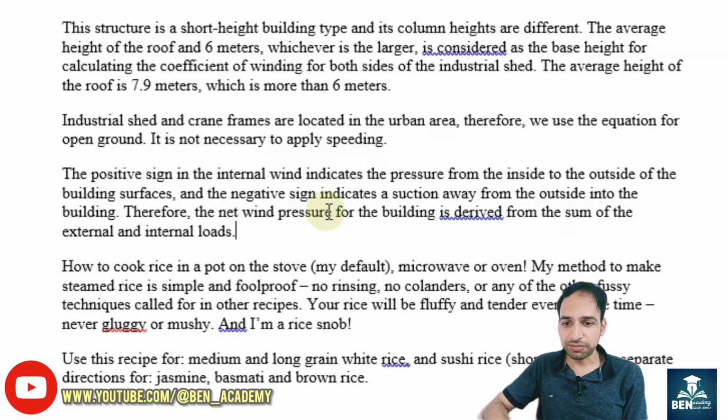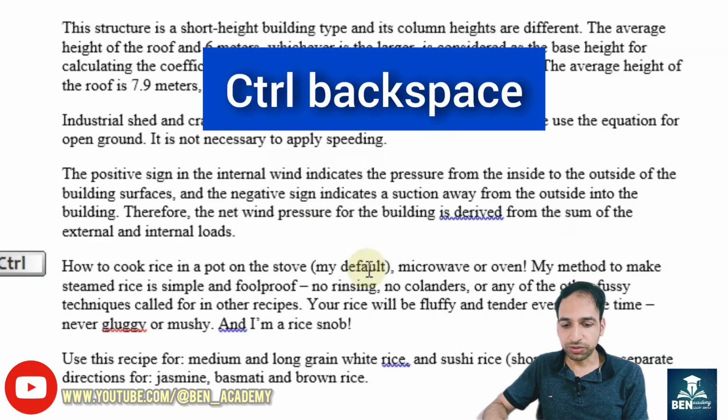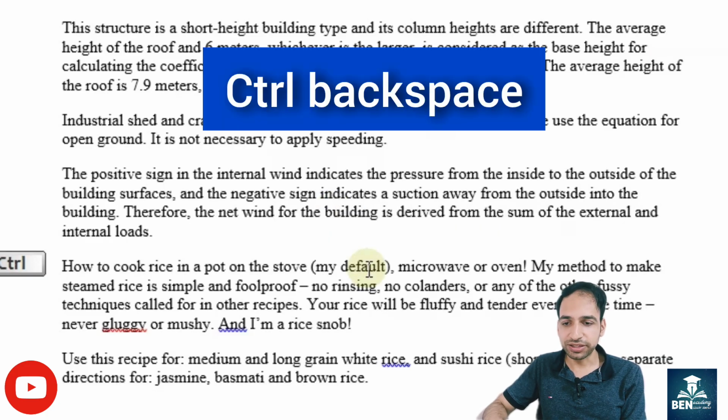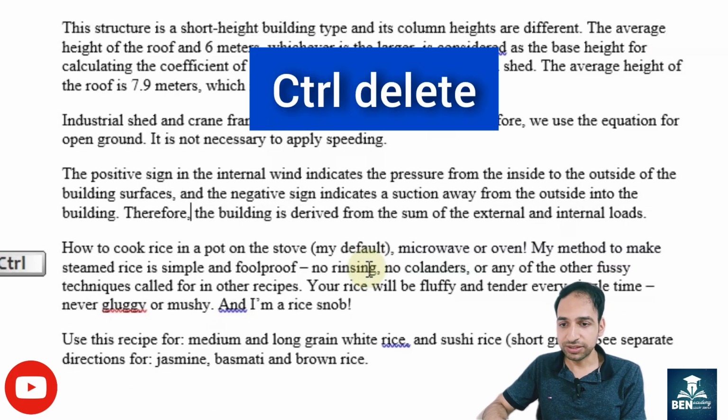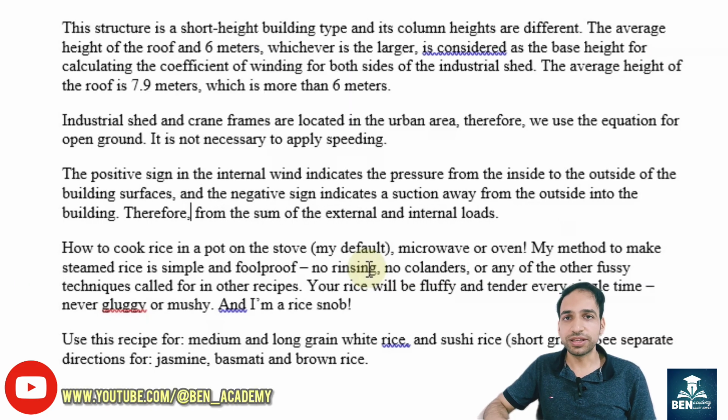Let me show you. For example, here, if I press Ctrl backspace, you can see that the word "pressure" is completely deleted, and the space is also deleted. If I press Ctrl delete, you can see that "for," "the," "building," "is," "derived," every word is wholly deleted.